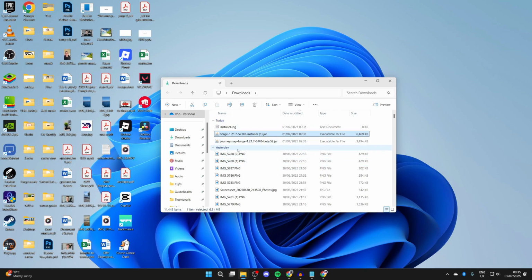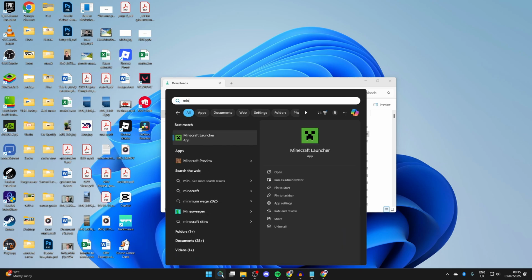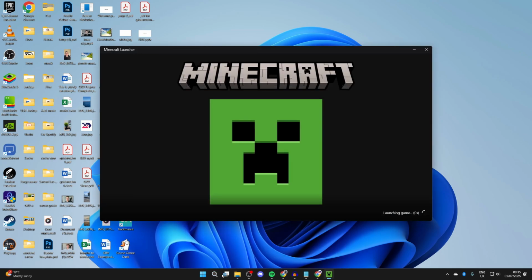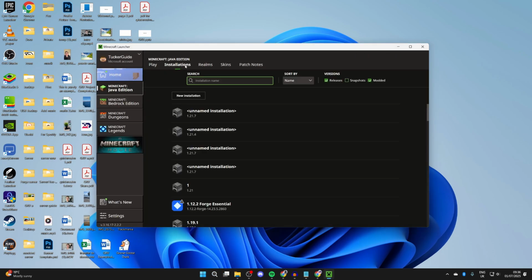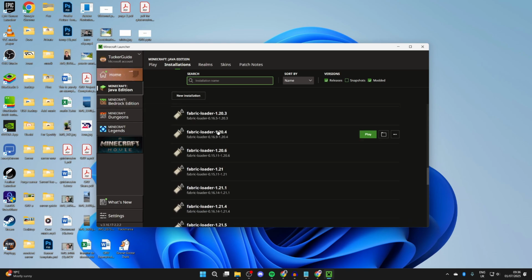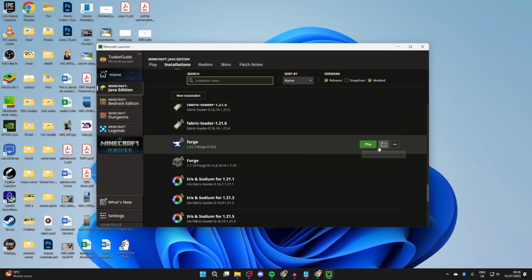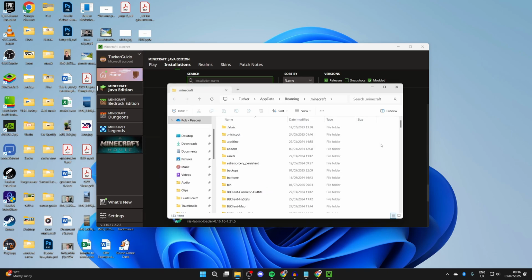Anyways, after you've installed Forge, you want to open up the Minecraft launcher, so we can press search at the bottom and type it in. Go to the top and you can press installations. Now you can scroll down and you need to find Forge just here. Go to the right and press open installations folder.